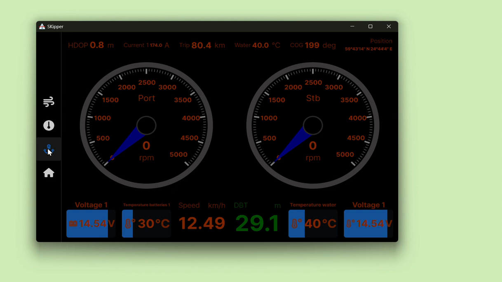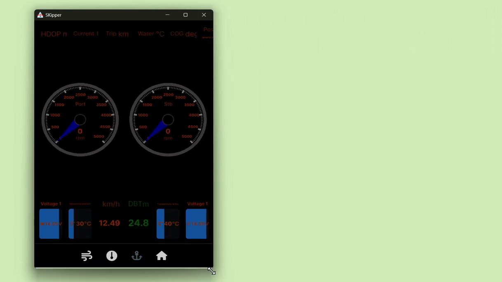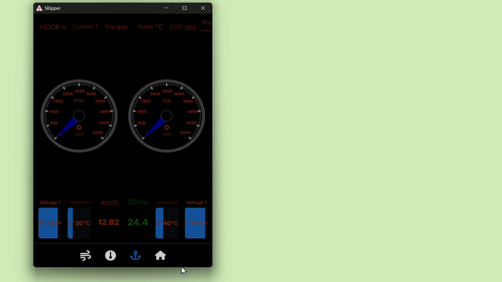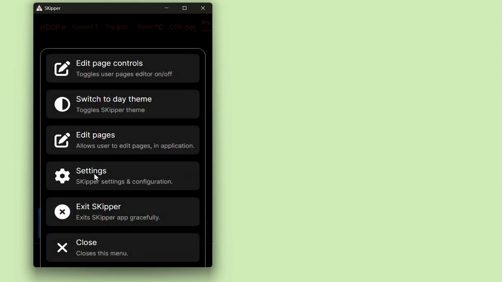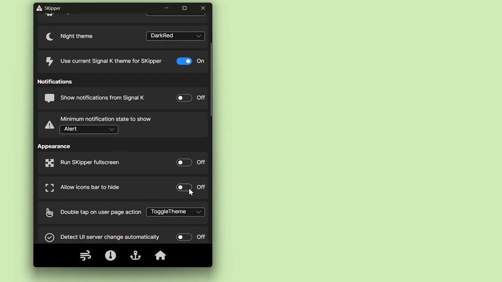And finally, here's something for probably more for people who run Skipper on their phone or tablet than anything. But let me put this back into more of a phone orientation. We've had a request to be able to hide the icon bar here to use every bit of screen real estate here. So this is new in this version. Again, I'm going to right click and go into settings, and I'm going to scroll down to appearance, and I'm going to allow the icon bar to be hidden.